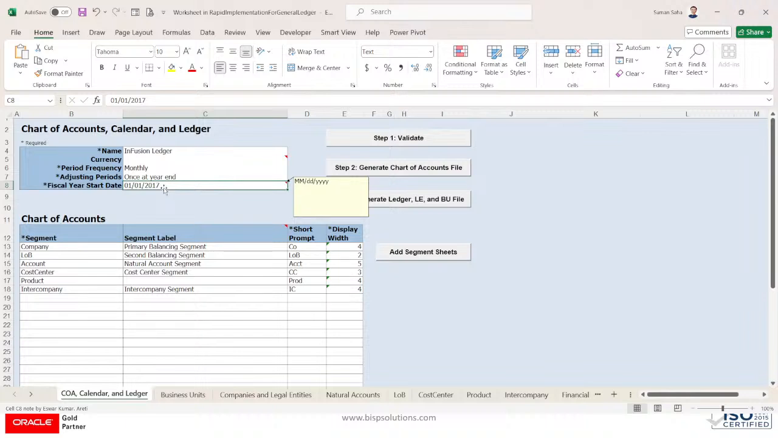When you select the add segment sheet button, use this sheet to enter your intercompany values and hierarchies. When you upload the chart of accounts file, the application creates a new value set for the intercompany segment with the values that you entered. If you want to assign the intercompany segment the same values as the primary balancing segment, copy all the parent and child values from the company and legal entity sheet to the intercompany sheet.